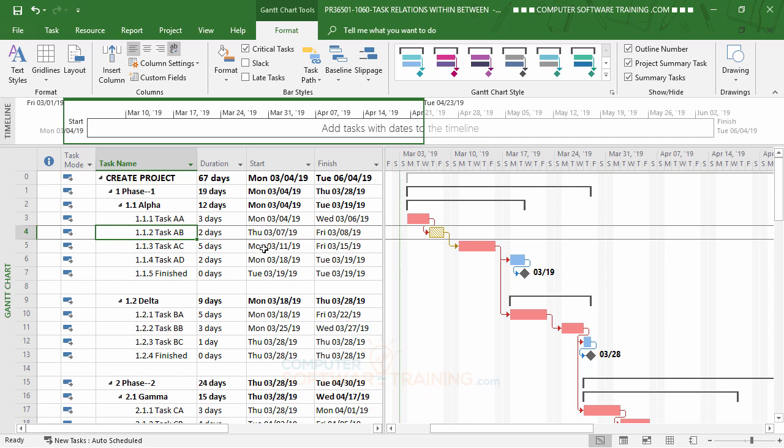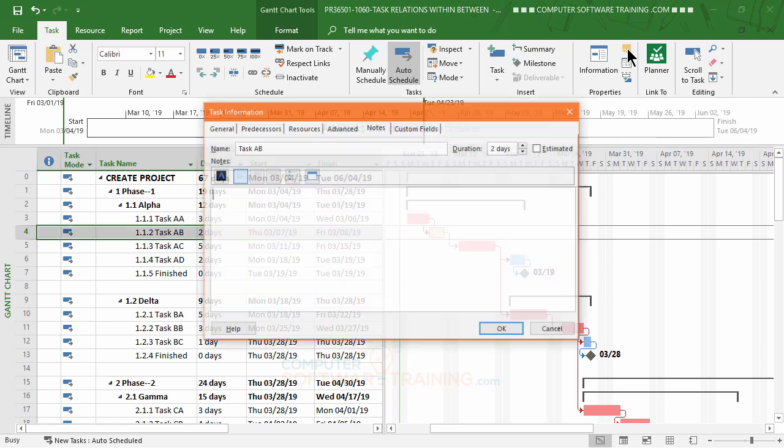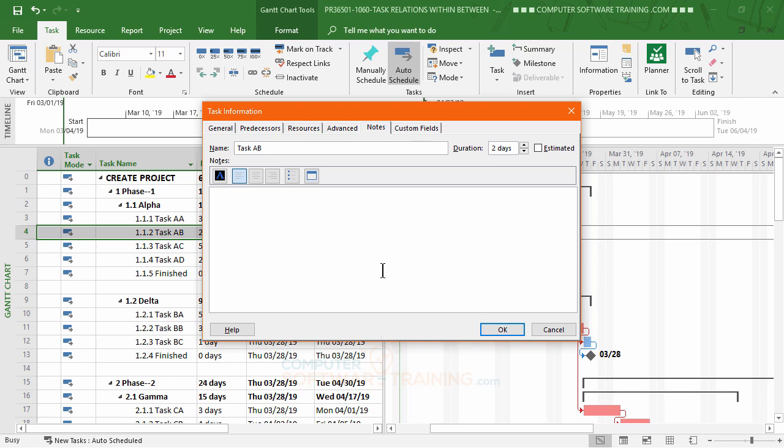Now, if you do something like that, you might also want to add a note to this. Maybe there's something special about this, whatever it is. So what you can do is go over here to Task, and go over here to our little note. The note is called Task Notes. You click onto that, and this little window will pop up, and this is where you can put all kinds of notes about what that is. So you can type like this. You can also go over here and add bullets if you wanted to.